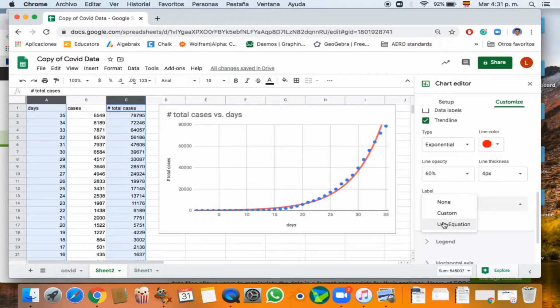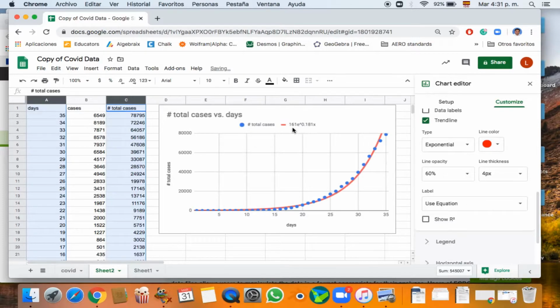I want you to see the equation, so on label choose use equation. Here it is, where this is the theoretical starting number and this is related to the rate of growth, and then show R squared. This is the coefficient for the regression, and the closer this one is to 1, the better the fit is to the data, the better this actually describes what's going on. So this one is pretty close to 1. It's a good fit. If you look closer here, these two last points are kind of not following the trend.